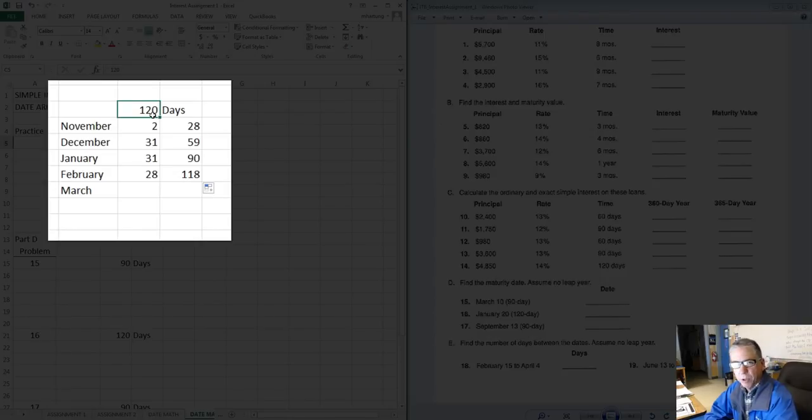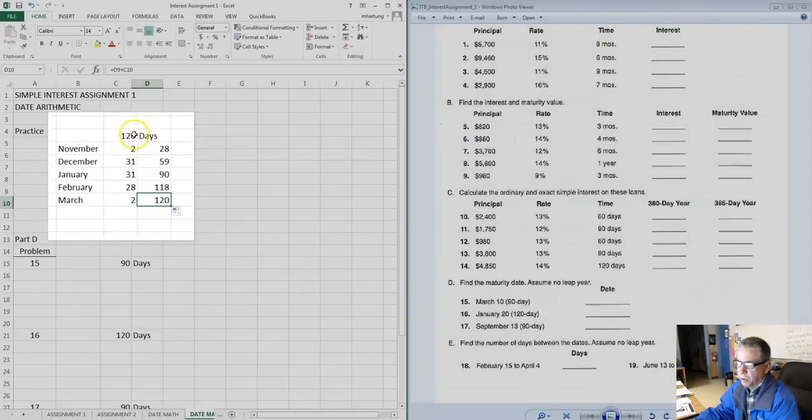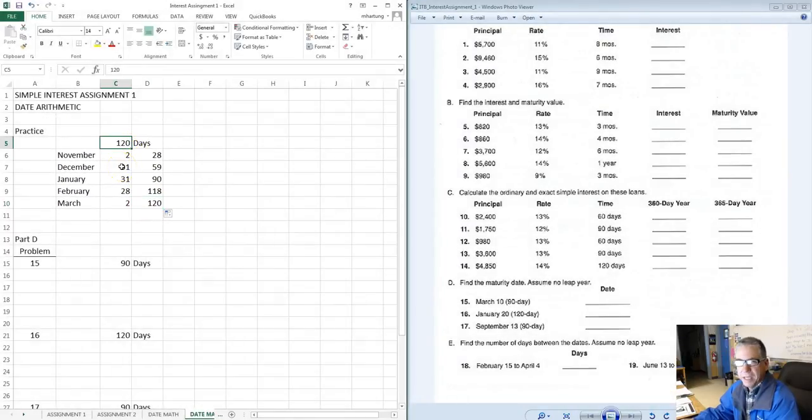So how many days in March do we need? We need 2. And we can double check that just by dragging that formula down. Hopefully it equals 120, and there it is, 120, 120. Therefore, the date 120 days from November 2nd is March 2nd. So that's how you would do date arithmetic.